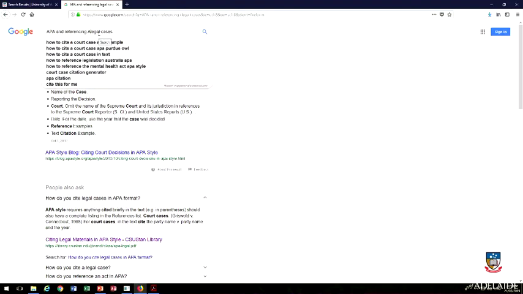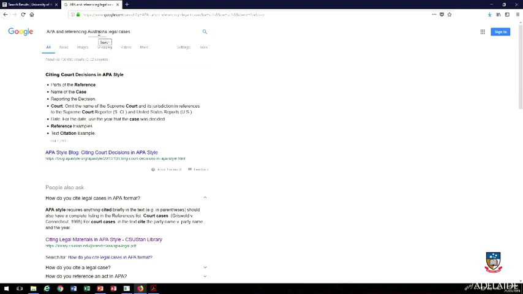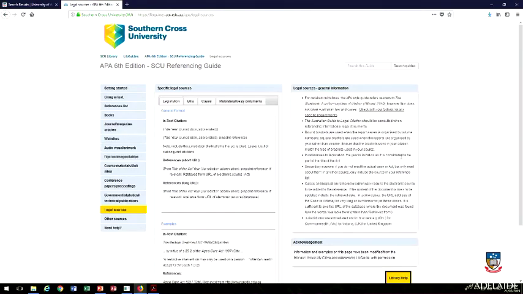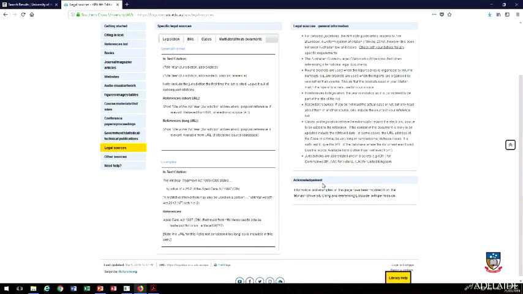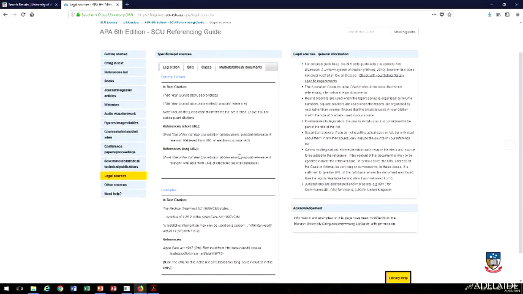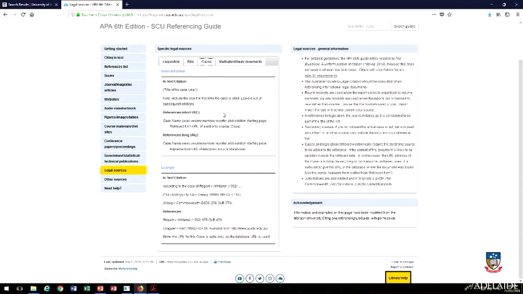Let's see how good Google is. Southern Cross University comes to the fore. So in-text citation, that's acts. I don't want acts. I want case law. Oh, cases. Here you go. Title of case and year, and then references. There you go. It's just like that.